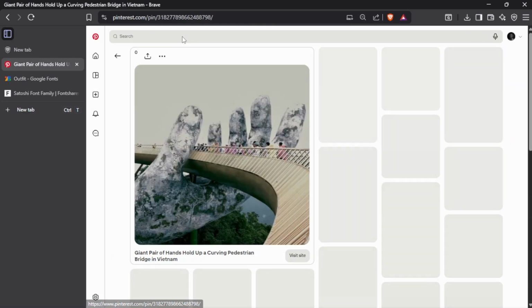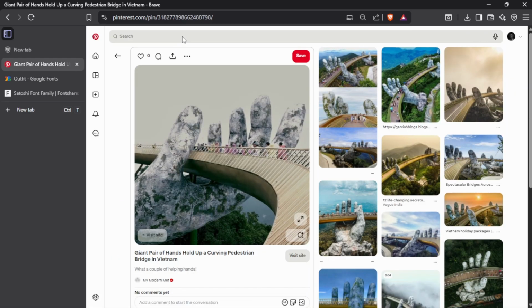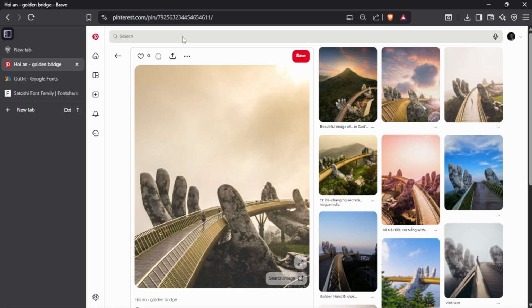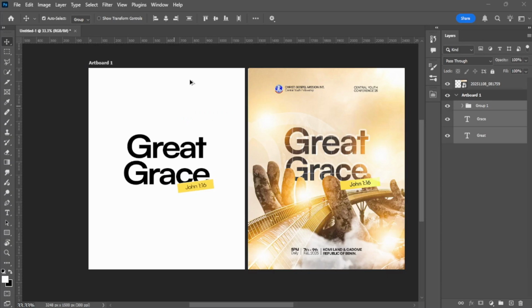Yeah, this actually looks very good, but there are people on it and I don't want people in the design. Yes, I think this is the exact image. Yeah, this is the exact image. So we've gotten that. Let's click on this and download.